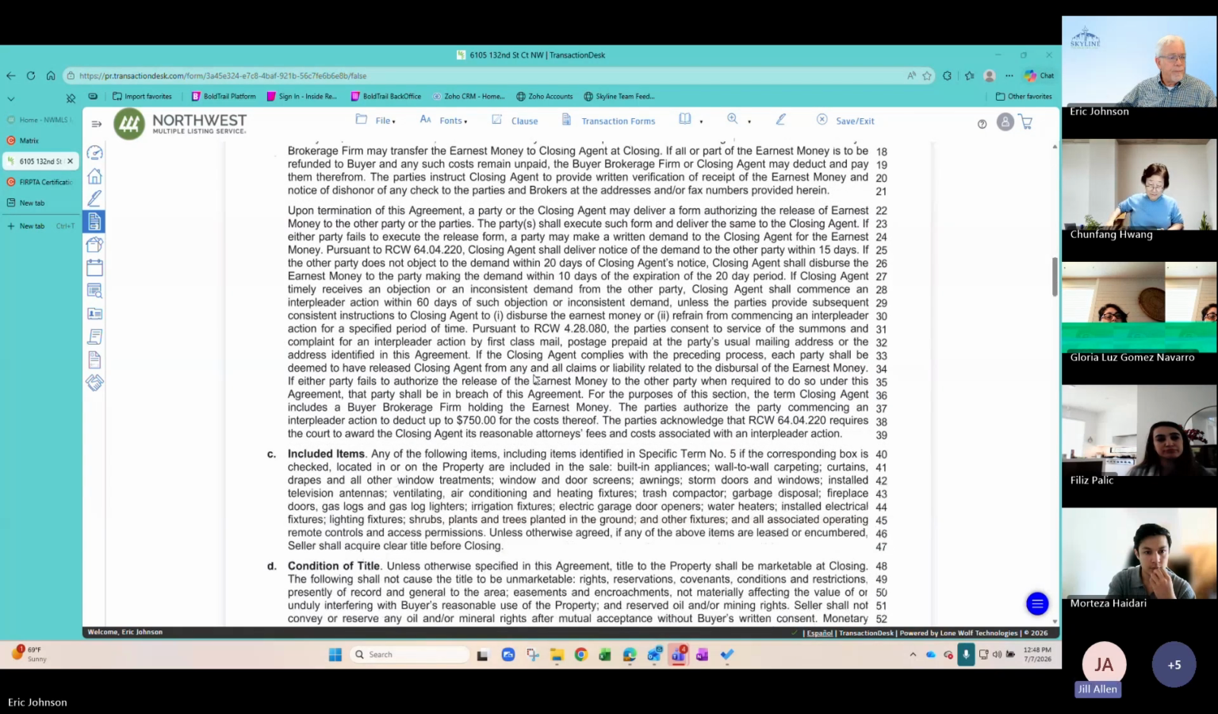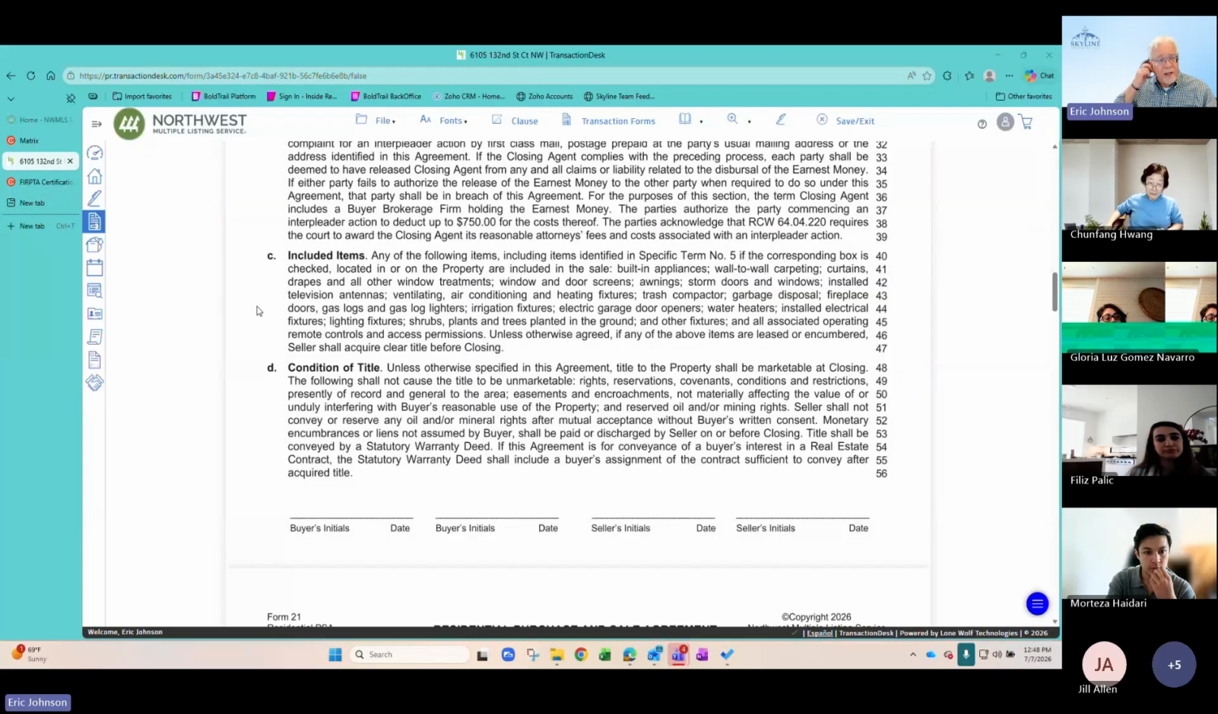Okay, moving on. We talked earlier about the stove, the refrigerator, the dishwasher, washer, dryer, microwave, etc. That was in specific term number 5. If you check the boxes, you can have it. If you don't check the boxes, you don't get it, even if the seller is including it. So say the seller said they were including the washer and dryer, and you don't check the box for the washer and dryer, so the seller turns around and sells the washer and dryer on Marketplace or something like that. Your buyer will not receive that washer and dryer at closing because you didn't check the box. So it's real important that you check the appropriate boxes.